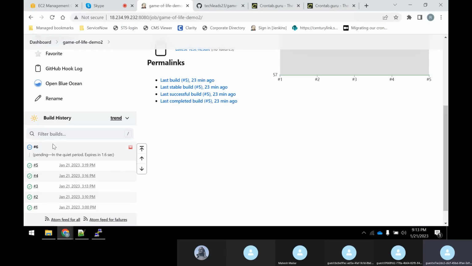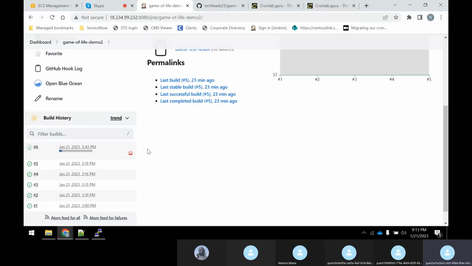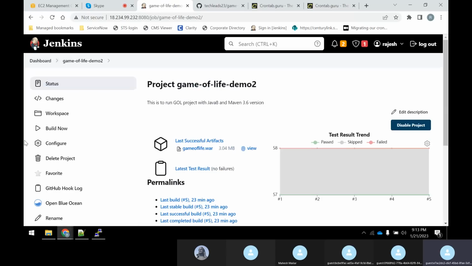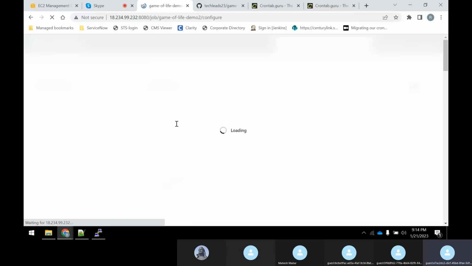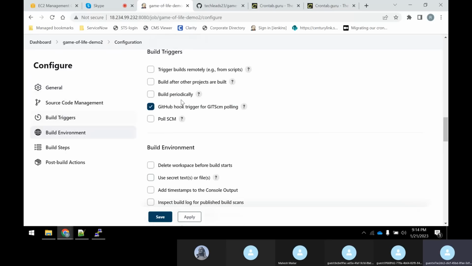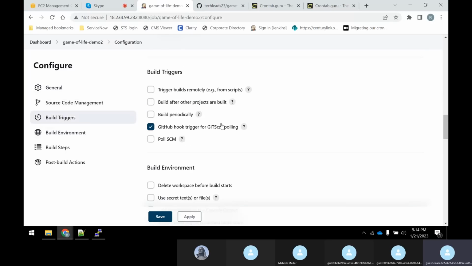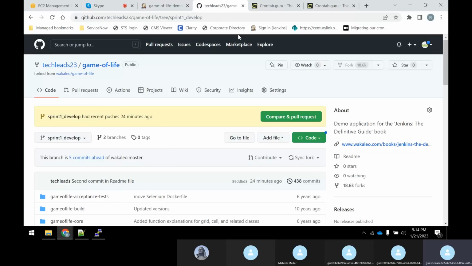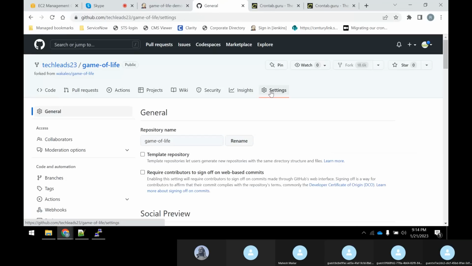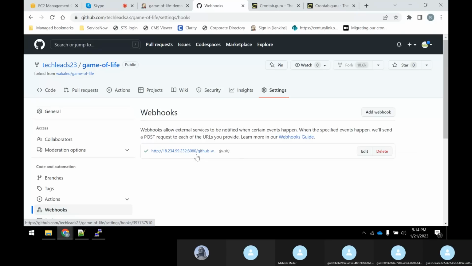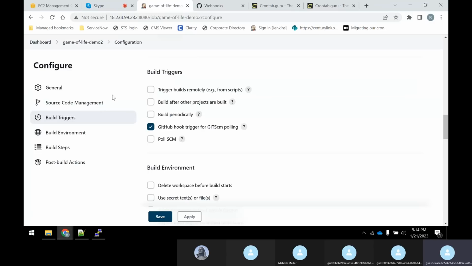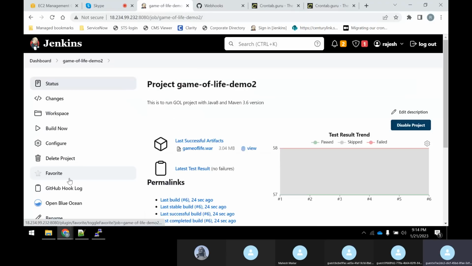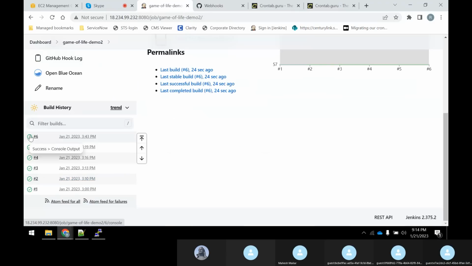See, I'm not doing anything, I'm not triggering any build now. Automatically, once you do a commit, a build will start. How did this happen? Because under your configuration, under your build trigger, you have selected this option. Once you selected the option, you need to add the webhook. You go to the settings and go to your webhooks. There you have already added this, so that's the reason this build is going on. See, the sixth build is going on, and now it has also passed.